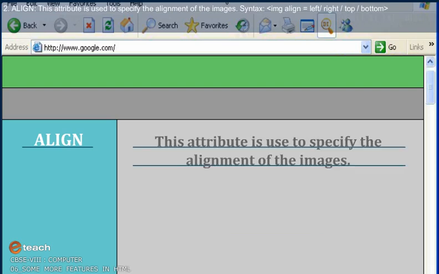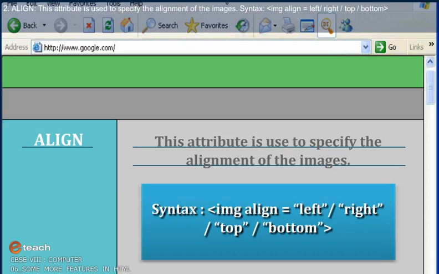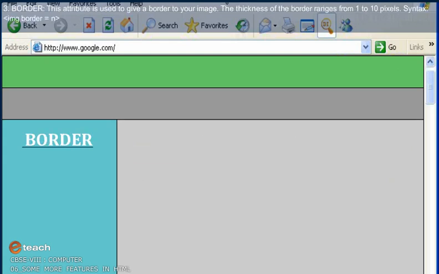Align. This attribute is used to specify the alignment of the images. Syntax: open tag img align is equal to left, right, top, bottom, close tag.